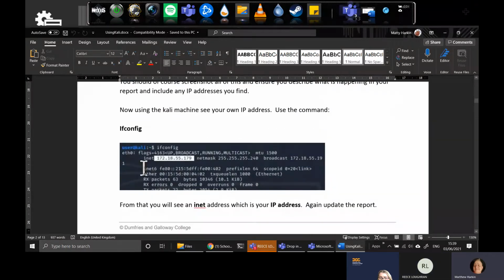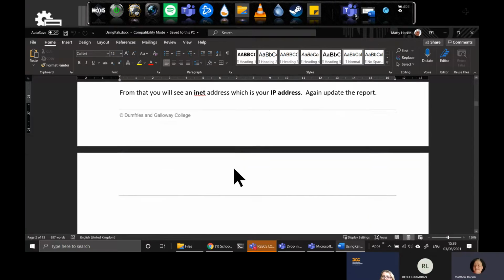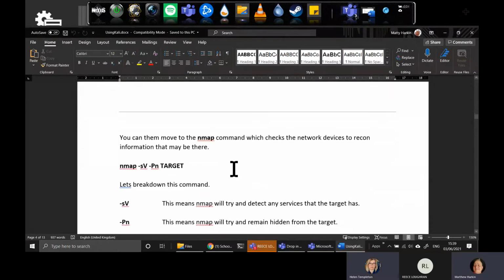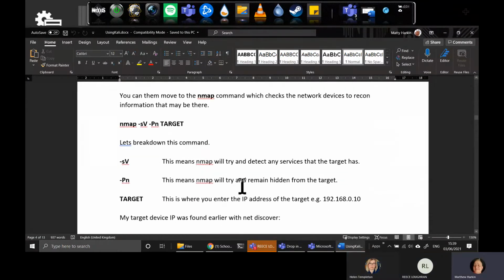After that, you type in ifconfig, and this gives you the IP address of your Kali machine. So again, that's something else you can screenshot. Right, so it's right there, next to where it says inet. And then further down, you start using this one called nmap.